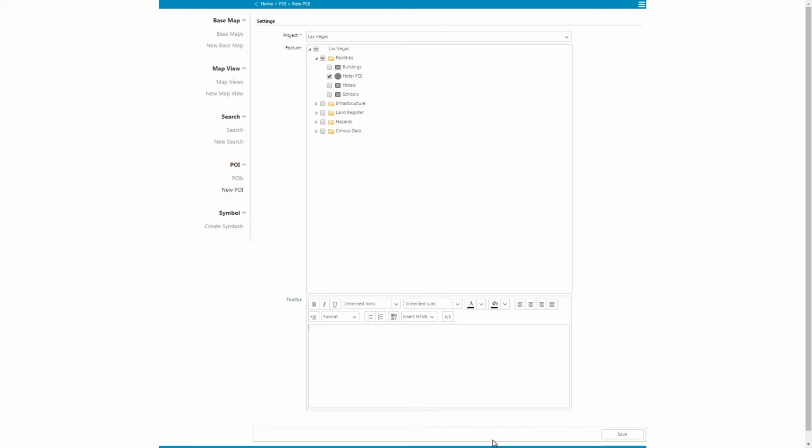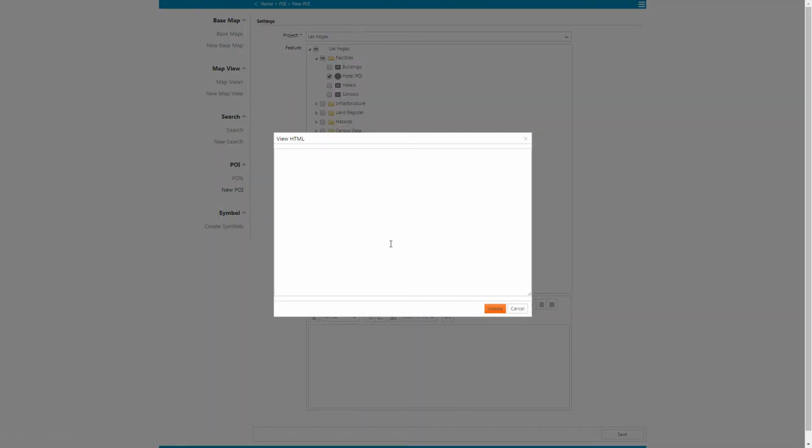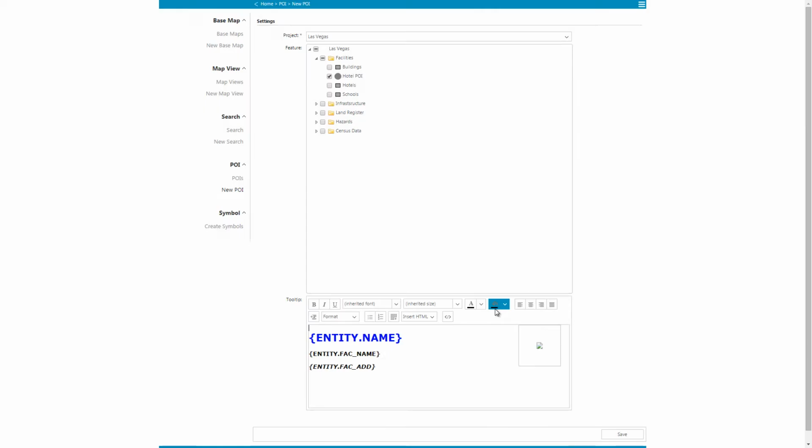We have already prepared a tooltip, an HTML tooltip, so I'll just copy paste the HTML format in here, but for sure, as always, you can define the tooltip by using the tools up here. We will use a dynamic image for this tooltip. So let's save this one.